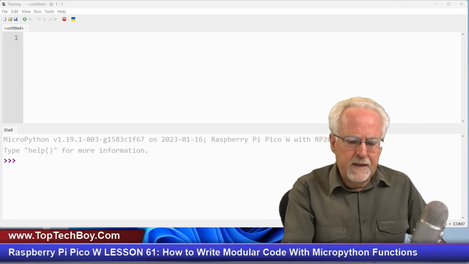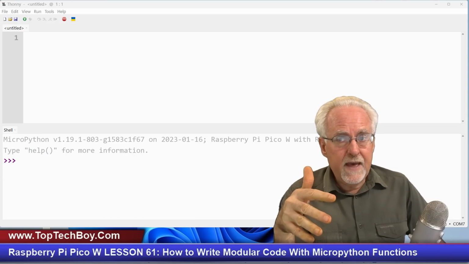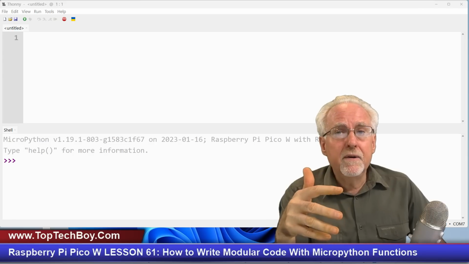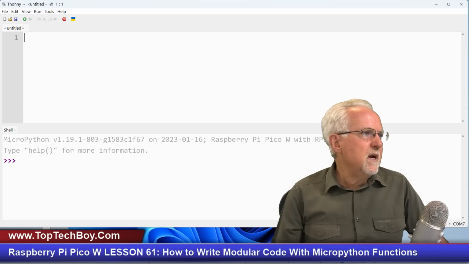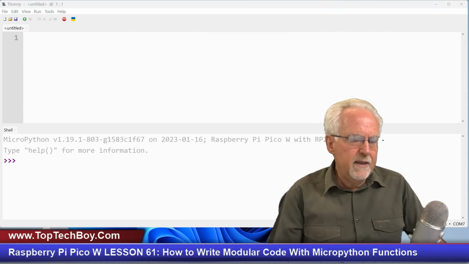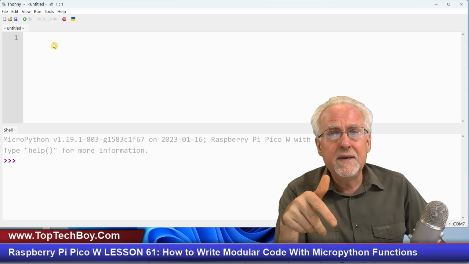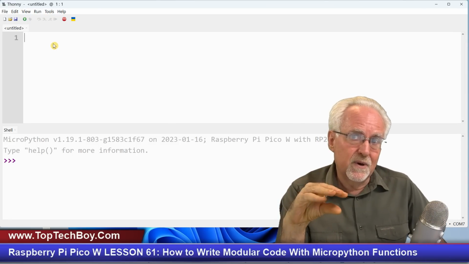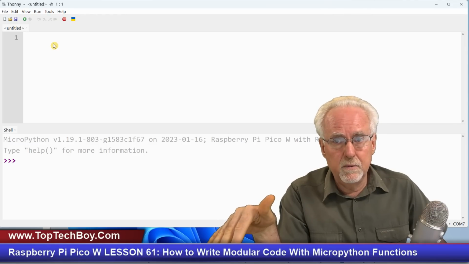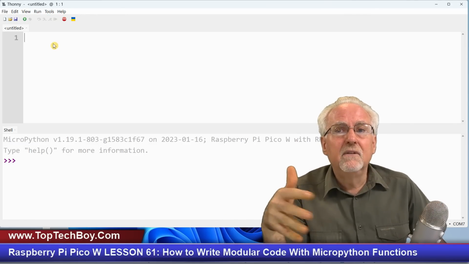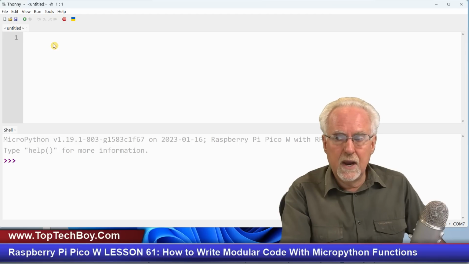Let's start by writing a program to do that the old-fashioned way, and then we will modify it to show you how to do it with functions. Sound good? I hope it does. So let's just jump right in. We're not really going to be doing anything with circuits or anything attached to the Pi Pico initially, and later on we'll start incorporating components and things like that. But we're just going to start out with writing a program.